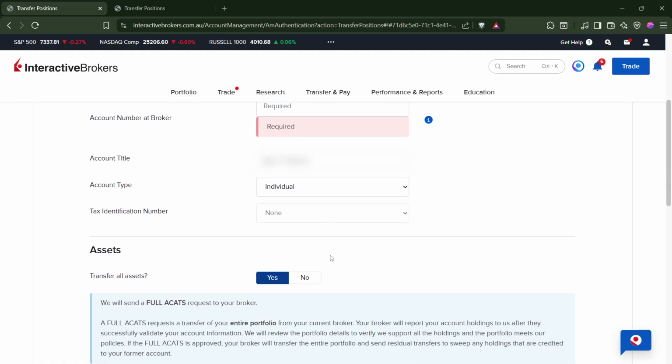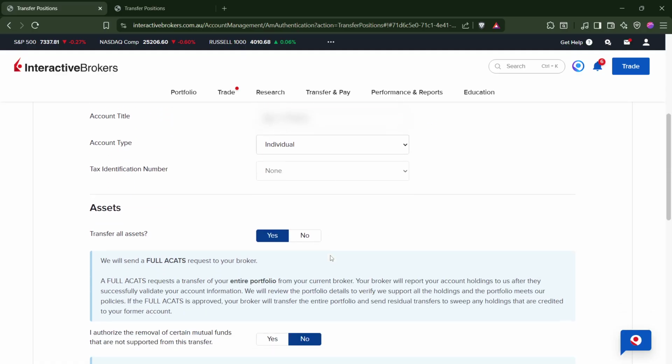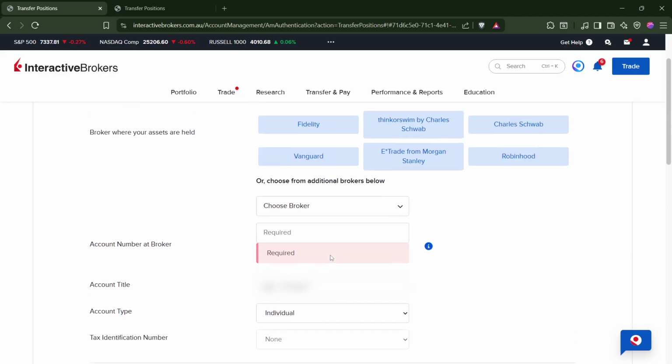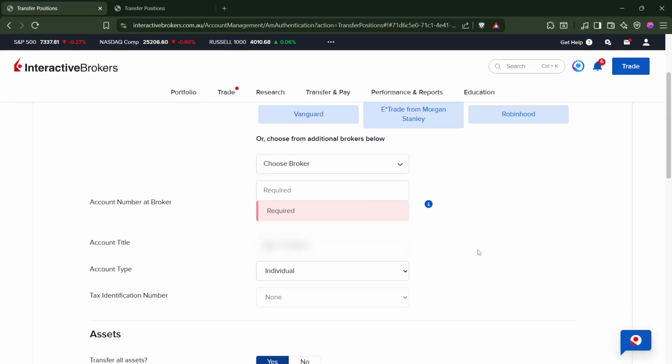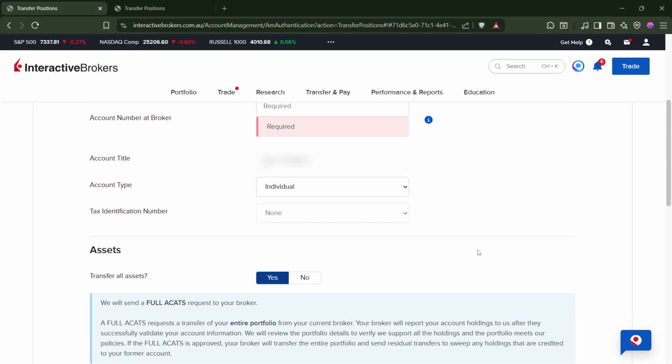Next, you'll see an option that says Save Broker Information. Select No to keep moving forward. This just saves you time on future transfers if you plan to do more later, but for now we're focused on getting this one done.